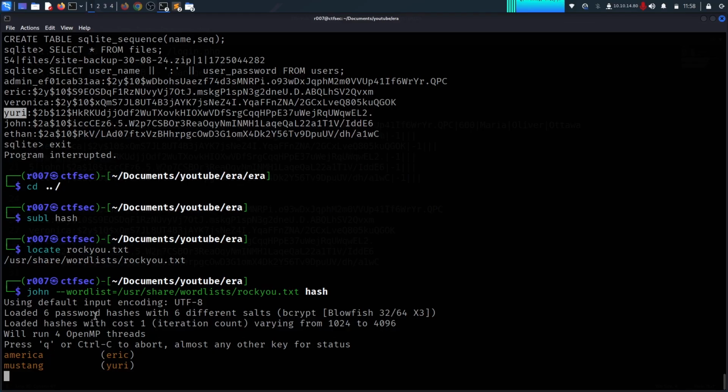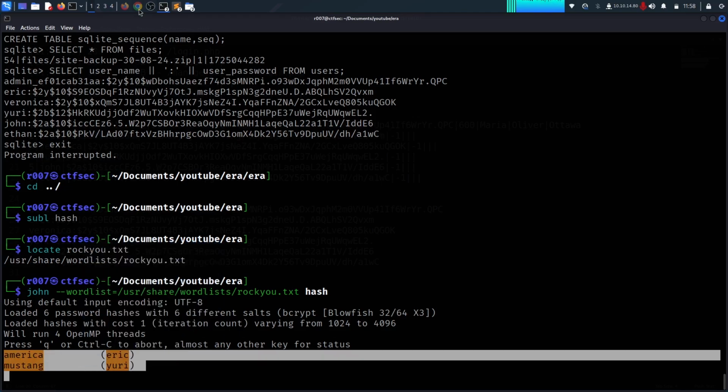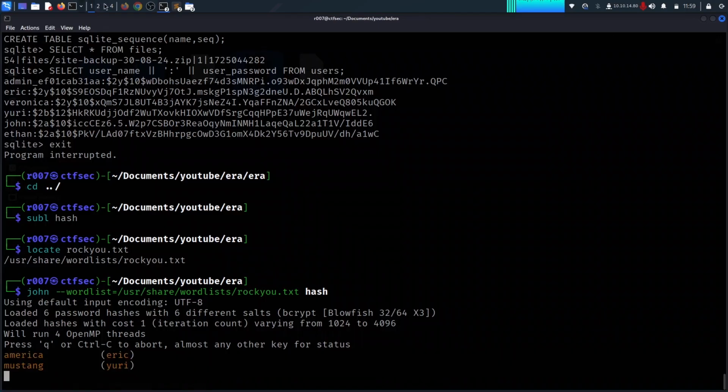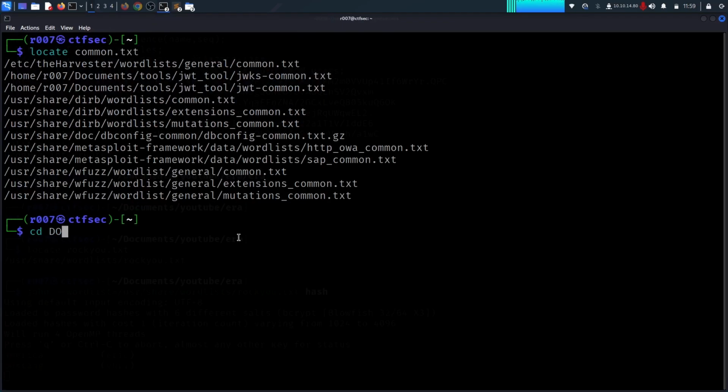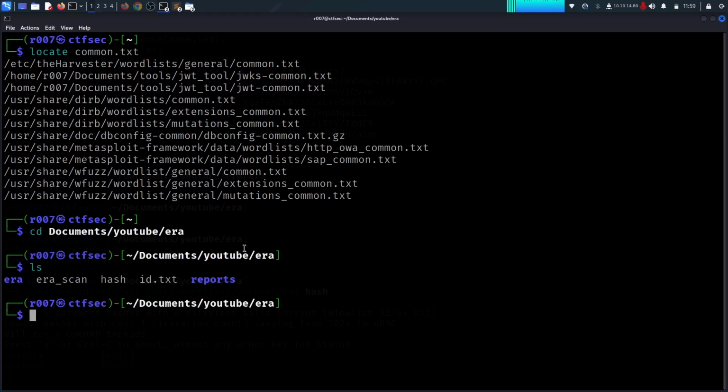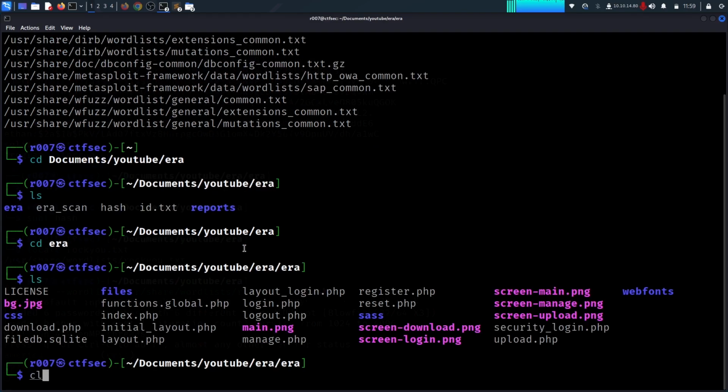The first thing I want to do after cracking these hashes is grab the passwords we currently have. I'm still going to leave that to run. Let's go back. I'll probably use this other tab. Let's go to documents/HTB, or rather /YouTube/error. Let's see what we have. Okay, so we have the error directory, which contains the backup files.